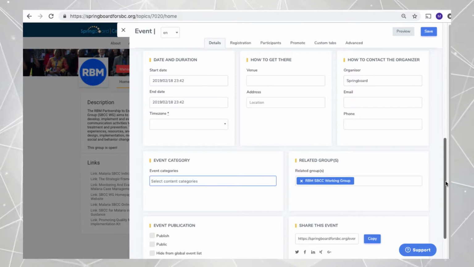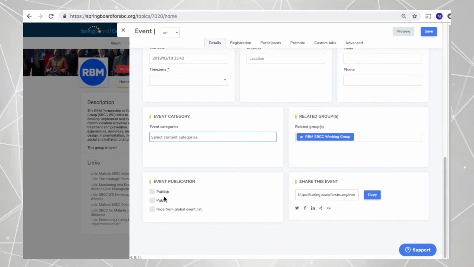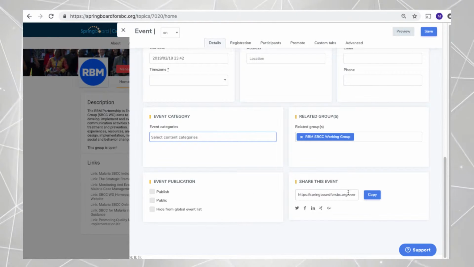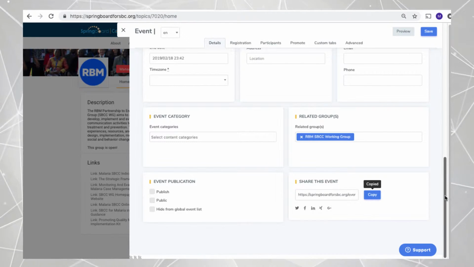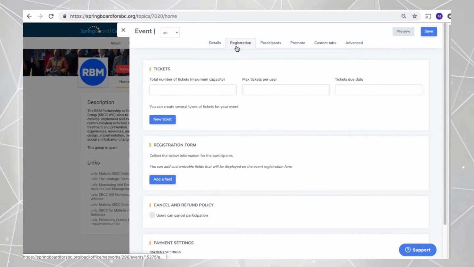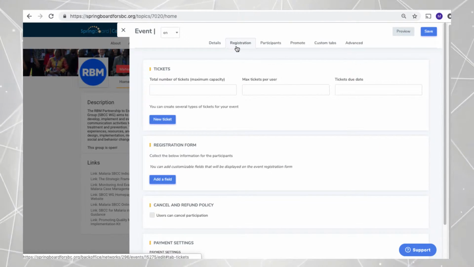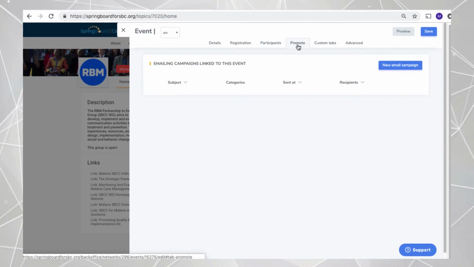And you'll be able to publish or hide this event from the global event list. Here you'll see an automatically generated link that helps you promote your event. And there are several other details you can add, including registration, participants, additional details from promoting it, including creating a new email campaign.